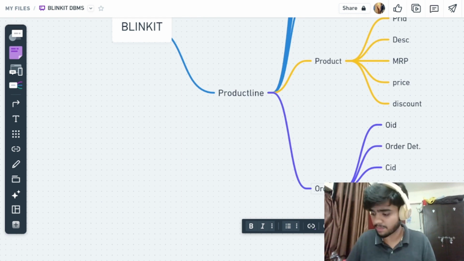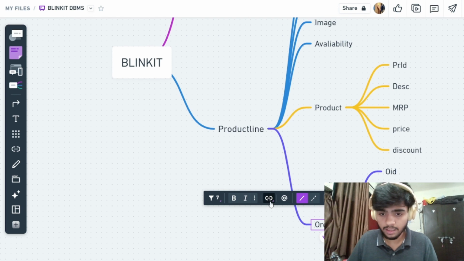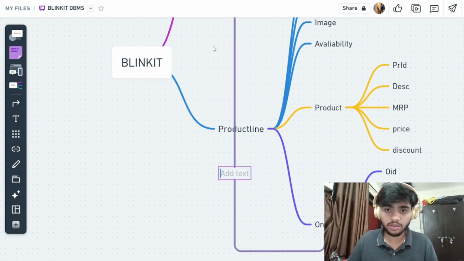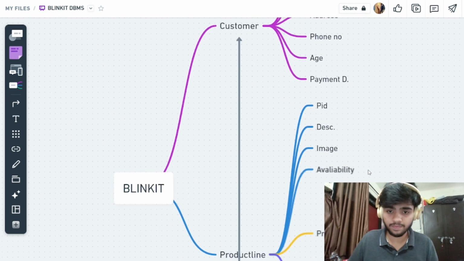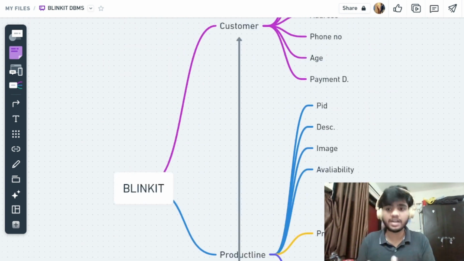Moving on to our next part, the whole order part will be connected to the customer, because as soon as the order is completed, it will directly connect to the customer. So this is how a mind map of an ER diagram works.